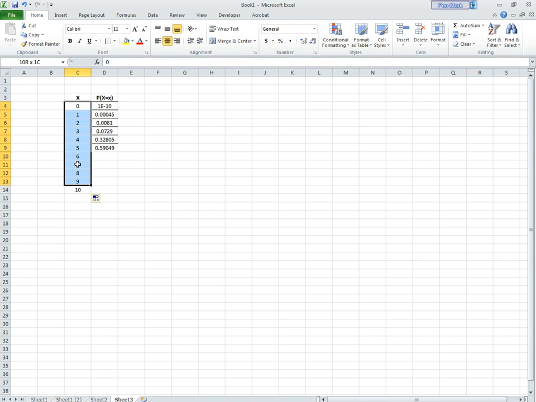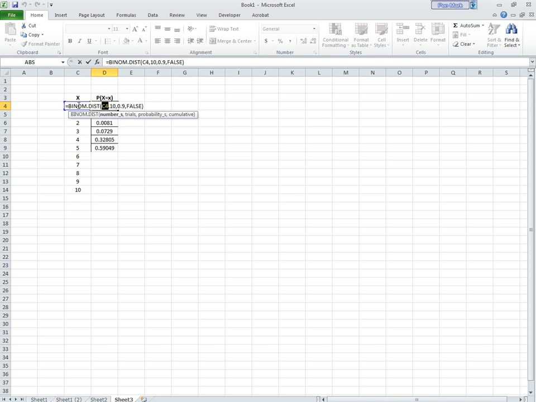So I'm going to jump back here real quick, and all I did was just dragged all the way down to 10 trials, and then finally I want to make sure that I'm dragging the number of successes from basically the cell to the left.